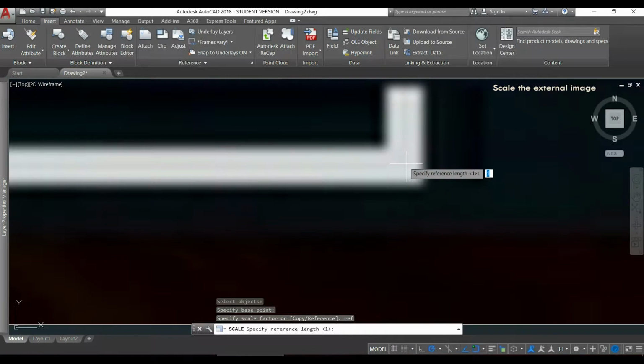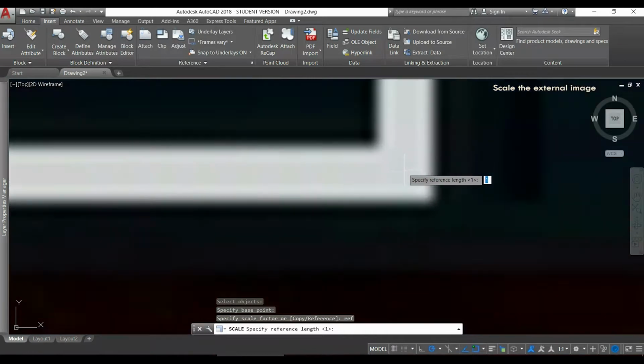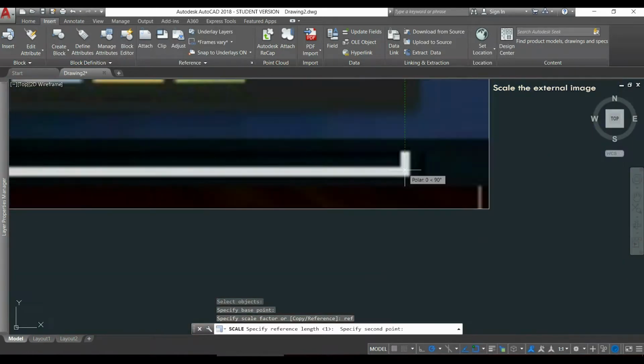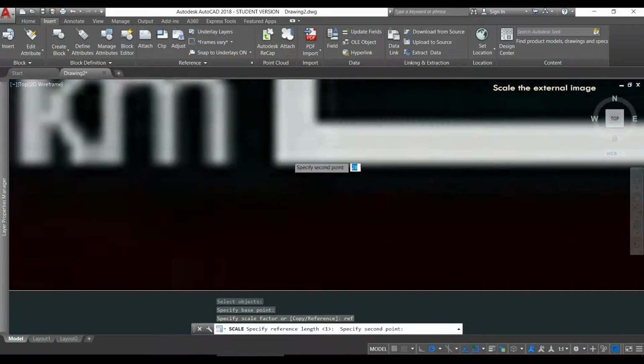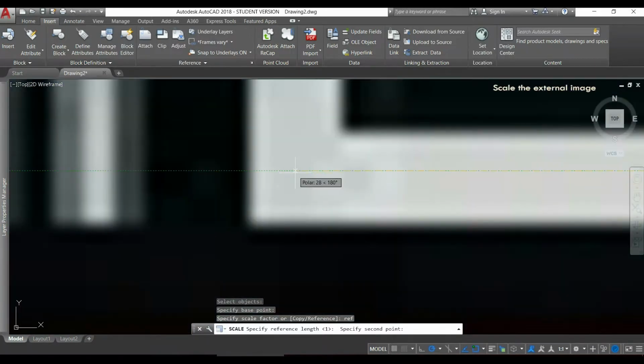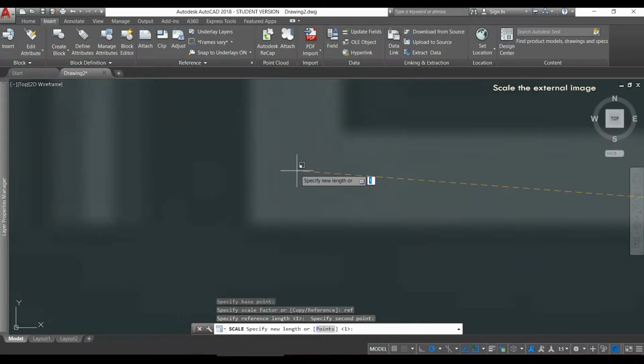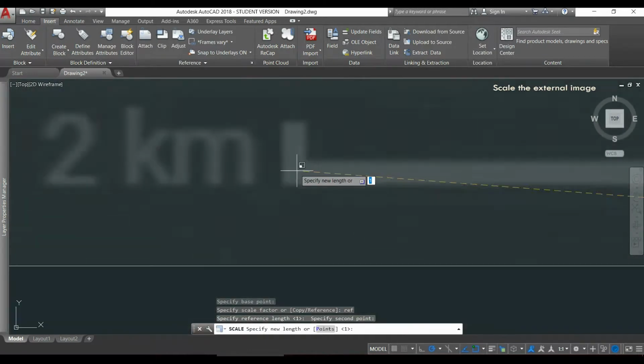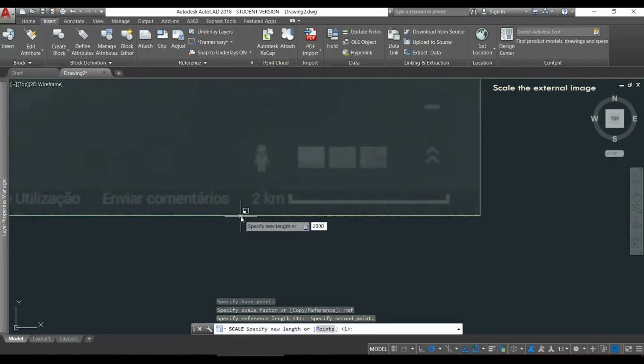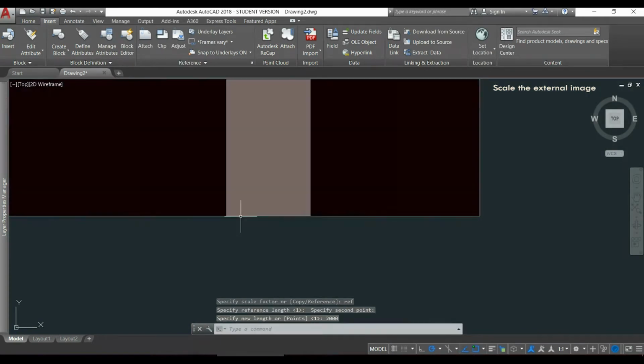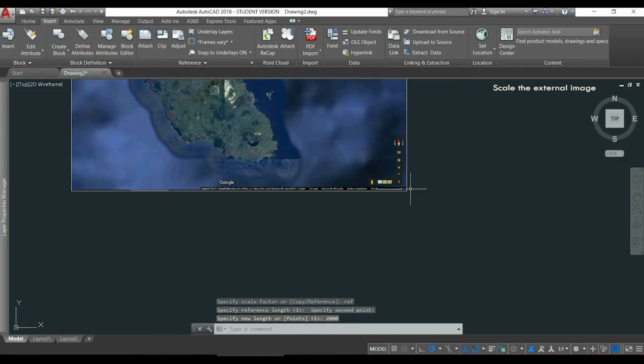Of course, this is not extremely precise, but it should be enough for most of the cases. After, I click in the second point and enter the new distance. It's 2 kilometers, so I will type 2000, as I consider I'm working in meters. So here you have scaled properly.